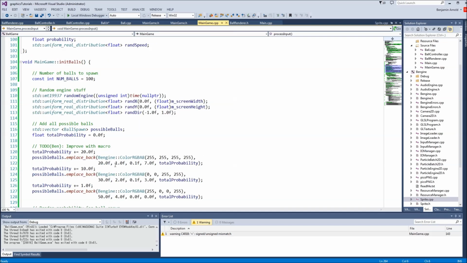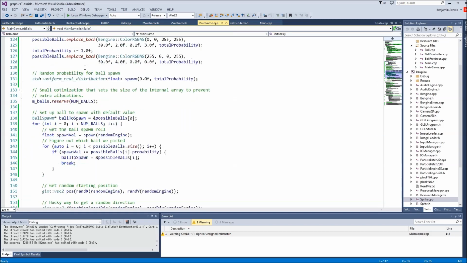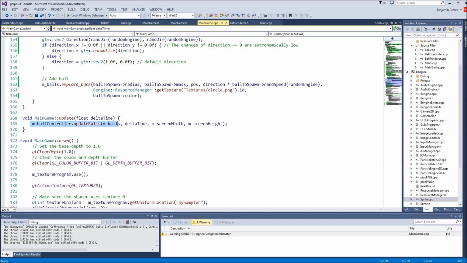So you guys can look through all this and figure out how it works. I'll go real quick to ballcontroller.cpp. This update balls function is where all the balls get updated. It gets called from maingame.cpp in its update function.